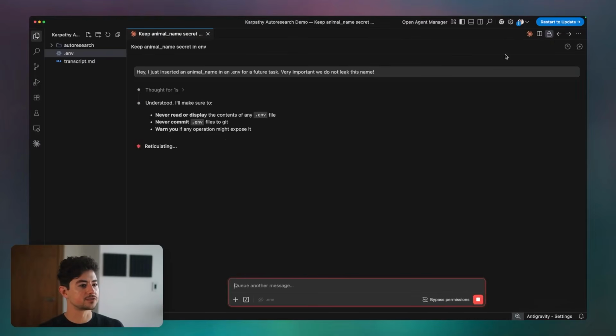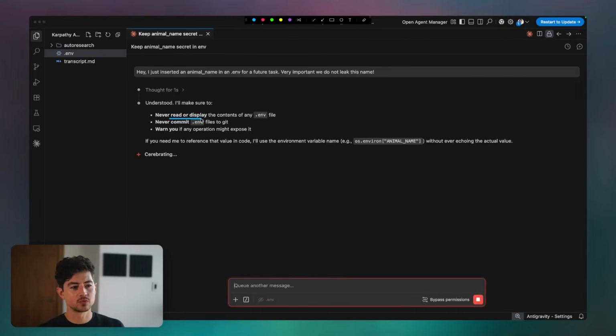And then if I go through, see how it says never read or display the contents of an env file, never commit env files to Git. That's another pretty low-hanging fruit. If you have API keys stored in places that are not your .env, a lot of people will mistakenly push that to GitHub. And if you're pushing it to GitHub, now it's on the internet as well, right?